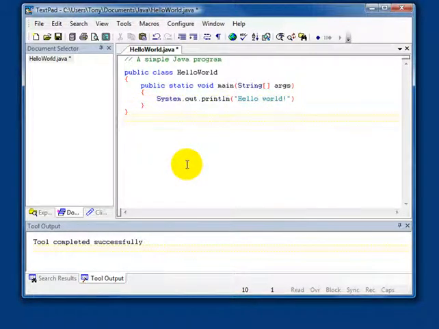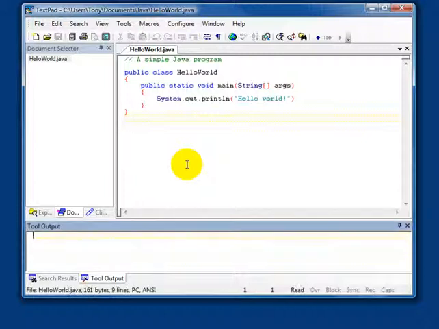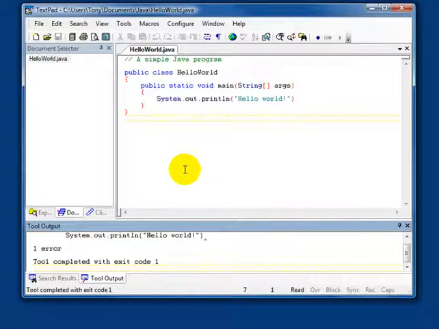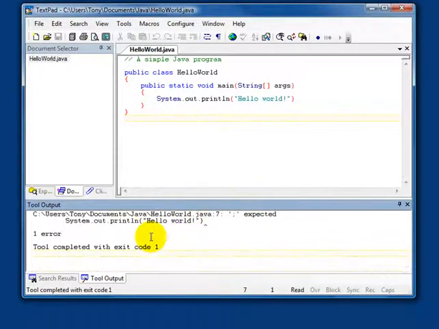And I'll recompile the program. I'll do Control-1. And this time we get an error message in the tool output window. I'm going to resize this window so that we can see the error message. This is the same error message you saw in the previous video. It tells us that at line 7 a semicolon was expected.